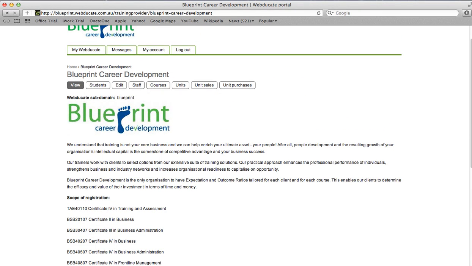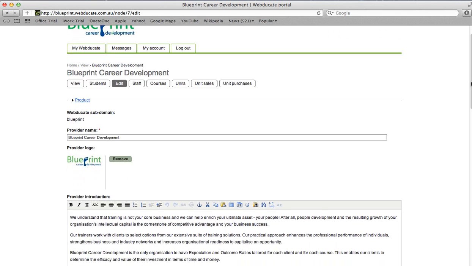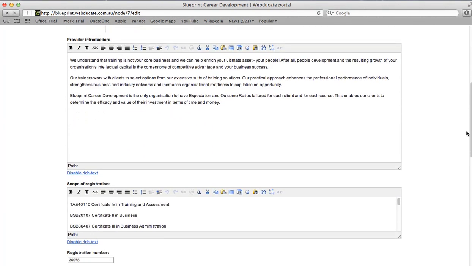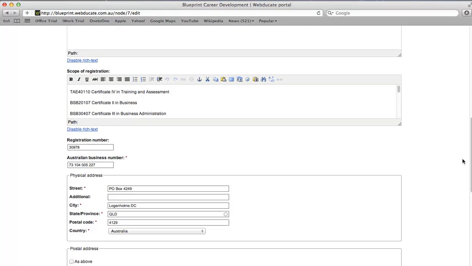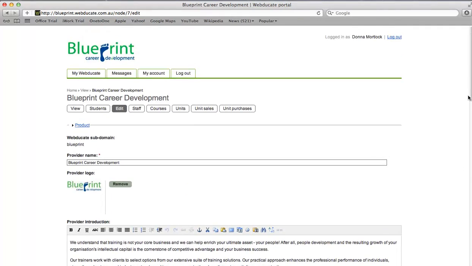So to do that, this is the view, but to edit or to put in that information in the first place, I obviously go to the Edit tab and I just type it in the edit fields that are provided for each piece of information. And you can see that here.